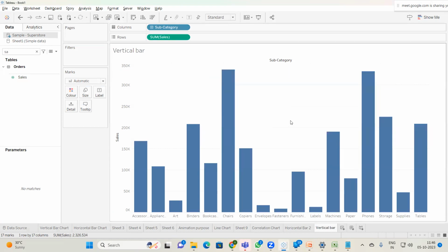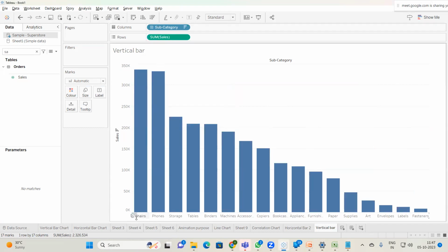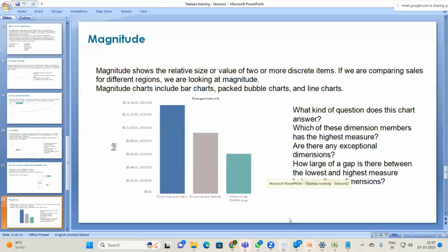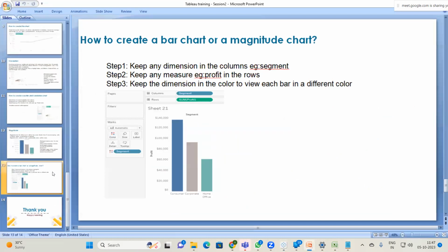Here it is not easy to understand which one is the highest. You have to compare chairs and phones; these are the only lengthy bars. So you need to again look at the values. Which one is bigger? 335 and 331. So this is bigger. But instead of seeing like that, you can just sort it so that you will understand which bar has the highest value. Yes, you can see that chairs has the highest value. Here you can sort based on ascending or descending. I have also given steps to create a bar chart.